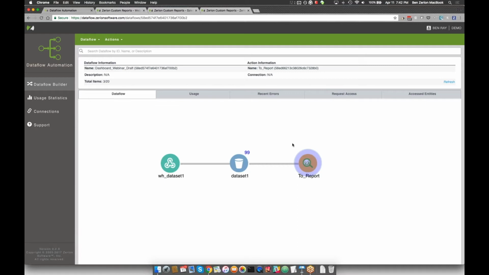But not to say that there is a use case when you may want to send all of it to Zerion Reports and then work with it there.